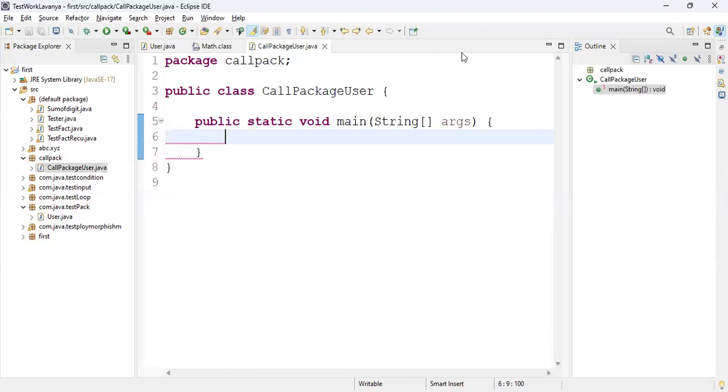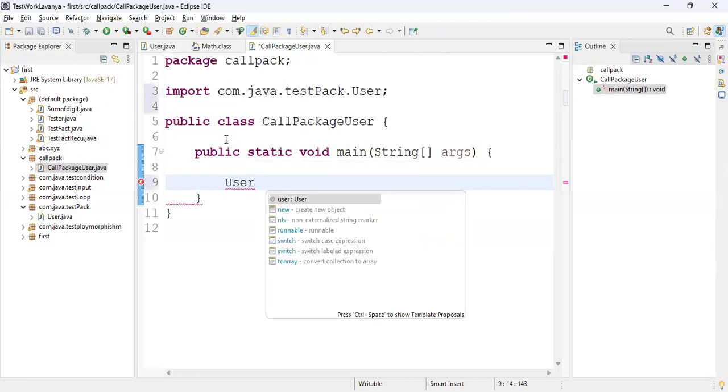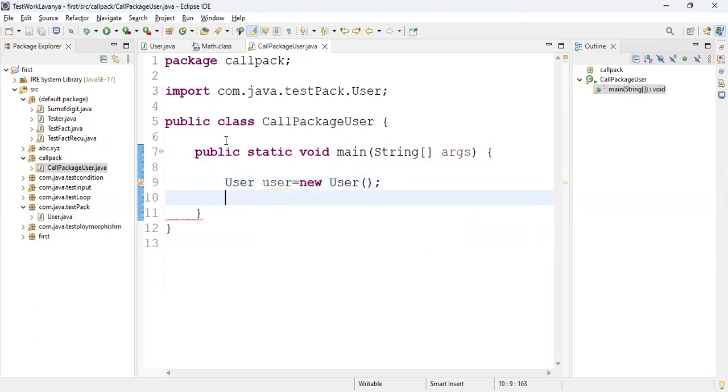And now I want to find the maximum between any two numbers. So I had created a user class that is inside this package. So what I'll do, I'll go with User, control space, user. Now you can see that the class is showing user with this package com.java.test pack. Control space, equals to new, control space. Now the object is created. Okay.